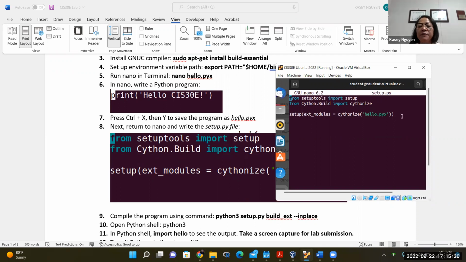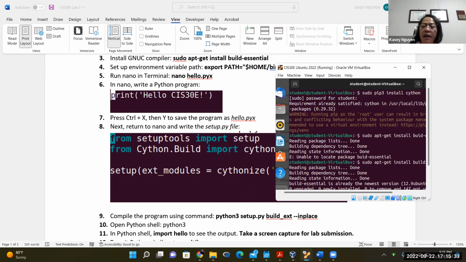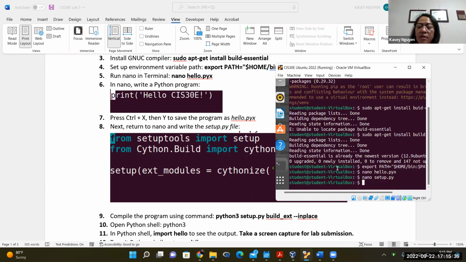After we have this, we're going to save it. So Control X, and then yes, and then enter. As I didn't modify much, I just hit Control X and it takes me back here. But you have to confirm that you want to save it to buffer, and the name is setup.py.